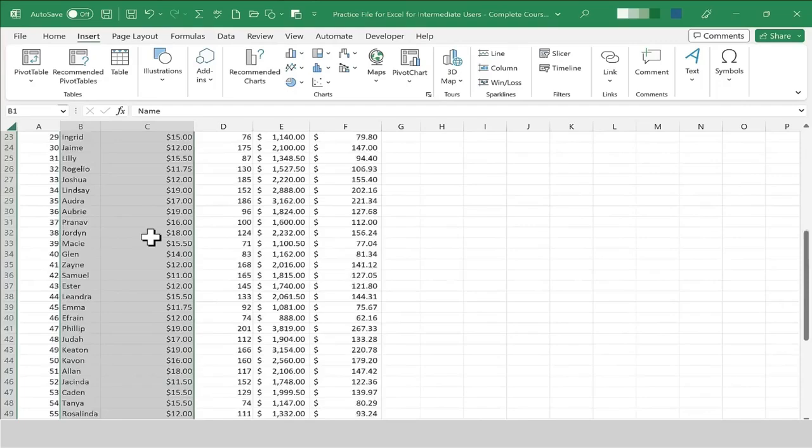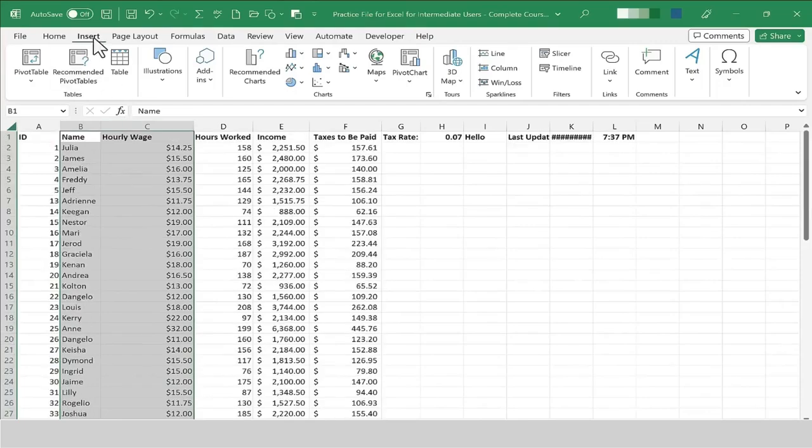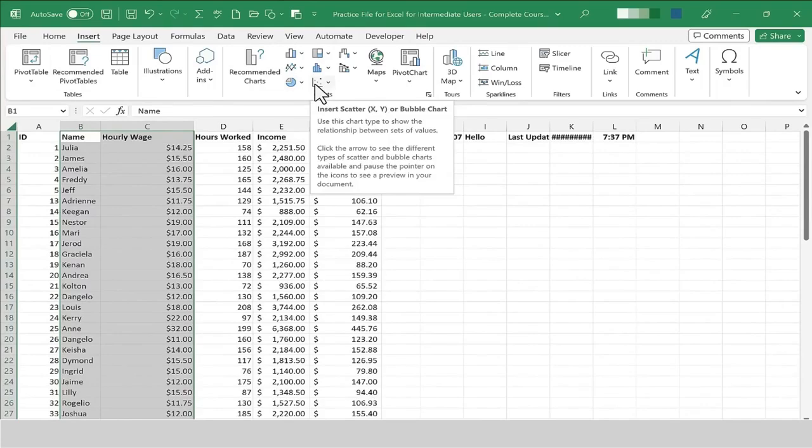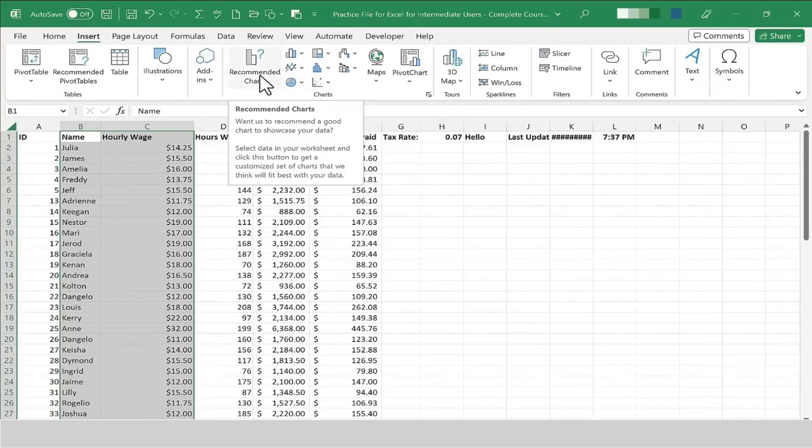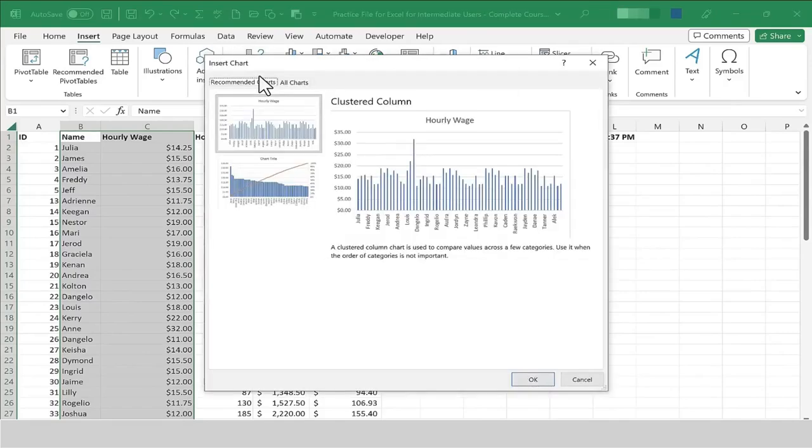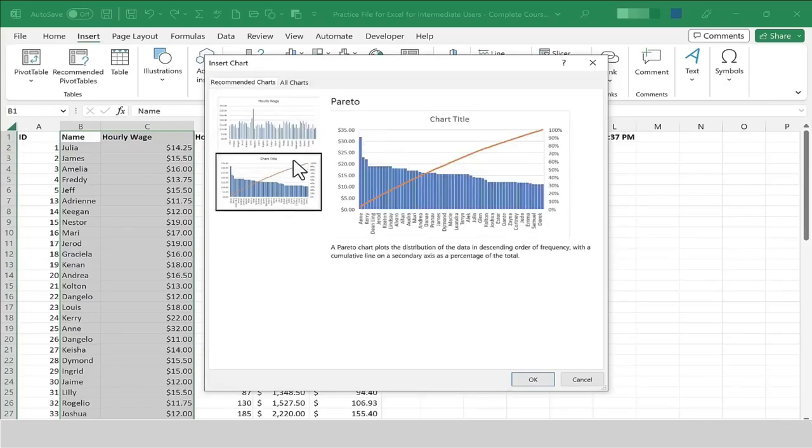With that data selected, I can go to the Insert tab and look in the Charts group. Now, in modern versions of Excel, you may have a Recommended Charts button. If you click there, Excel will recommend what it thinks are the most likely charts that you'll be looking for based on the data that you've selected. So it's recommending a clustered column or a Pareto chart. And you can just simply select the one that displays the data in the way you want to display it. I think this Pareto chart is great. I'm going to click OK.